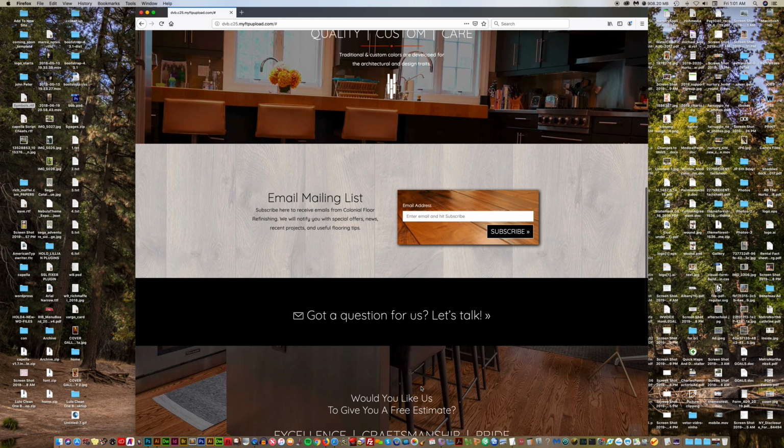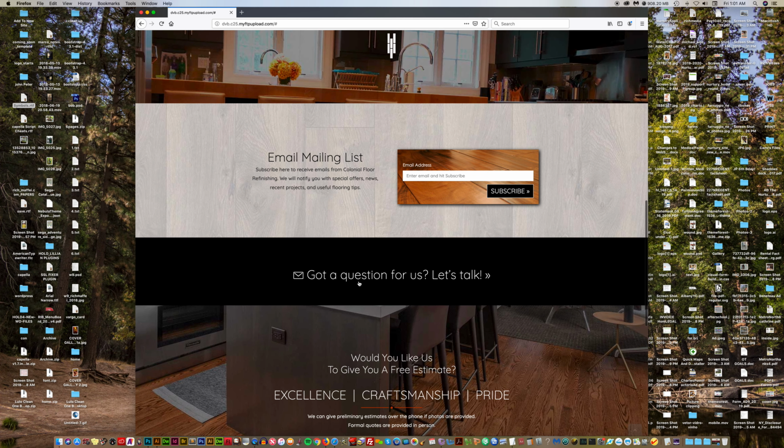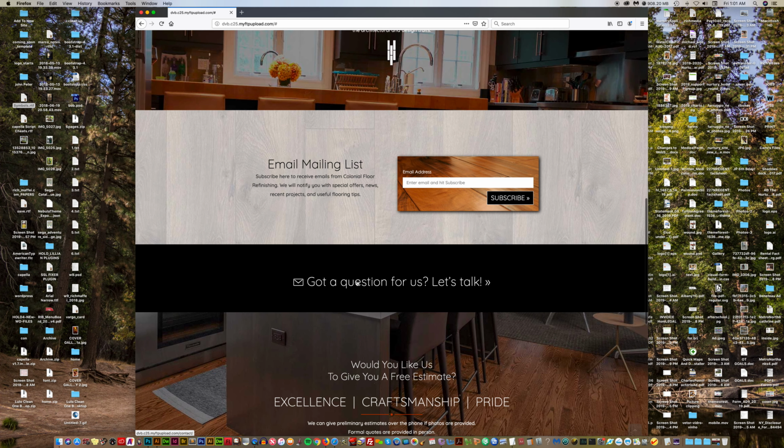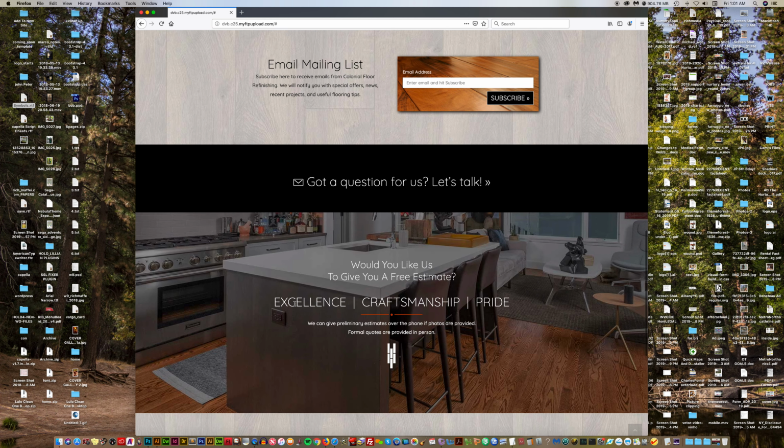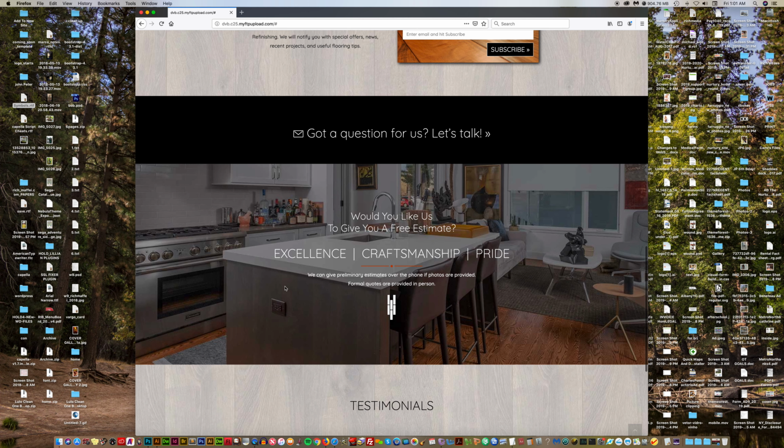And then this row here is basically, it's always good to have another call to action to get to your contact page. So this will just go to the contact page, and it breaks up these rows nicely too. And then here's a little sign off message with the offering of the free estimates.